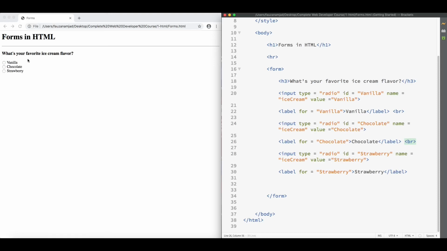All right, so what's your favorite ice cream flavor? Hey, it's vanilla. No, it's chocolate. No, nobody says strawberry. Vanilla.